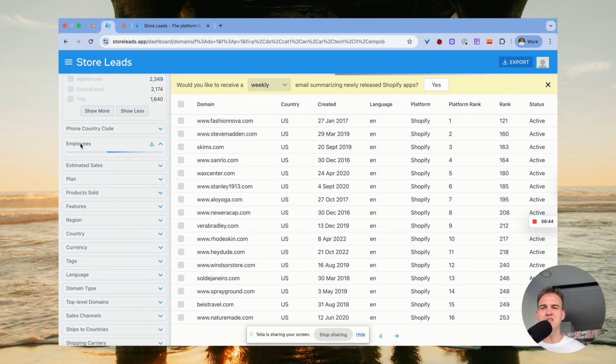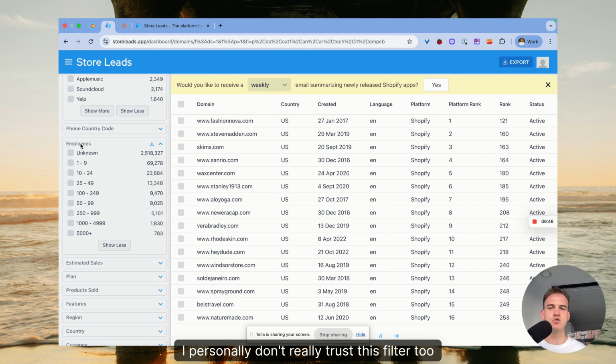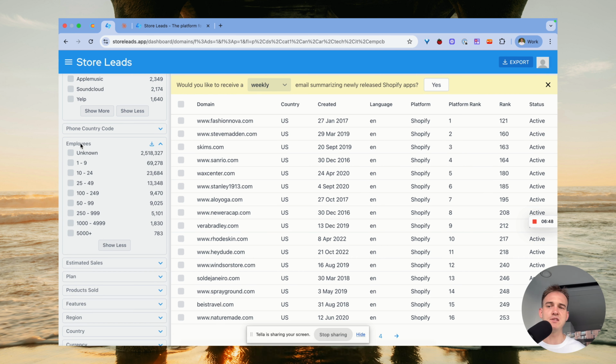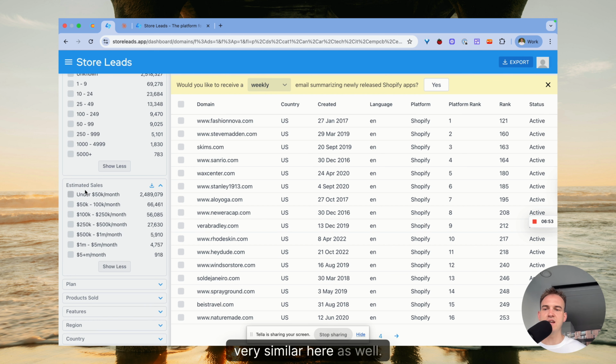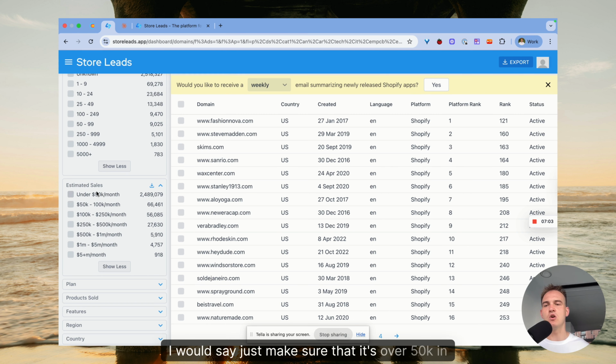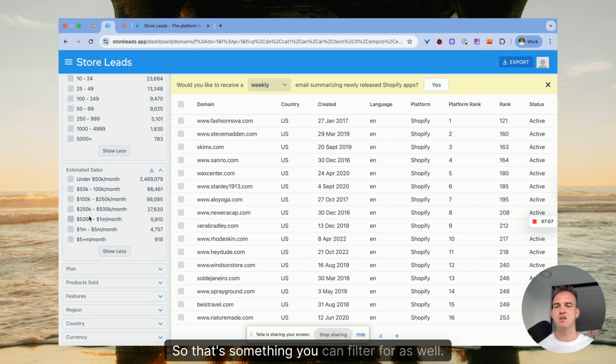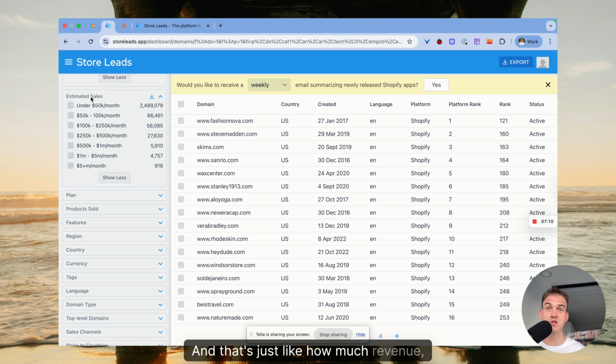Once again, employees, I personally don't really trust this filter too much, so I wouldn't spend too much time on it. But once again, you can filter for that here. Estimated sales, very similar as well. I assume that most of you would want to be going after the higher estimated sales thresholds, but up to you. I would say just make sure that it's over 50K in most cases, which will screen out a lot of stores. So that's something you can filter for as well. And that's just how much revenue, how much sales this company is making, I believe in a year, right? So this will all be over here.